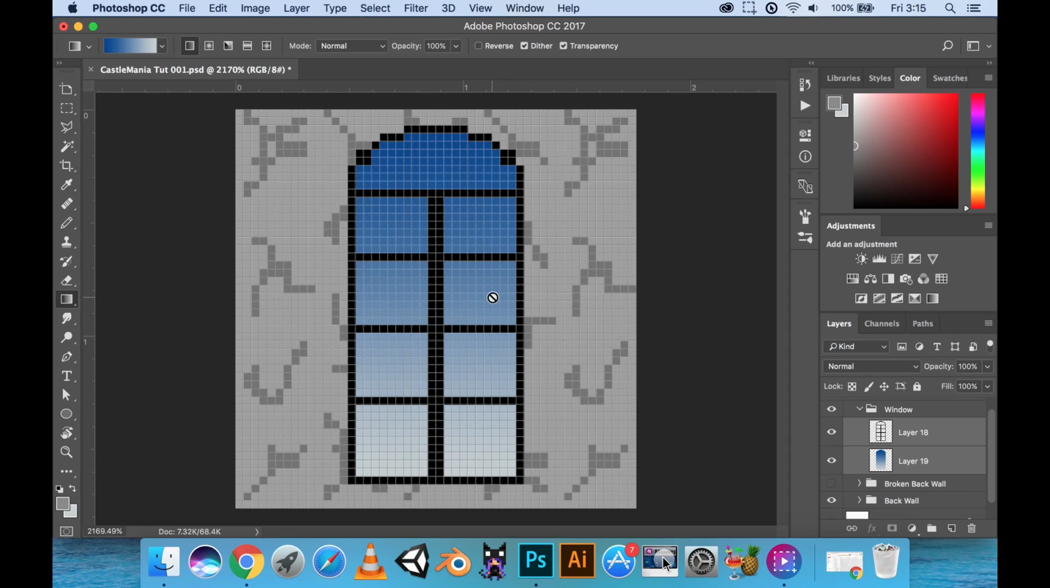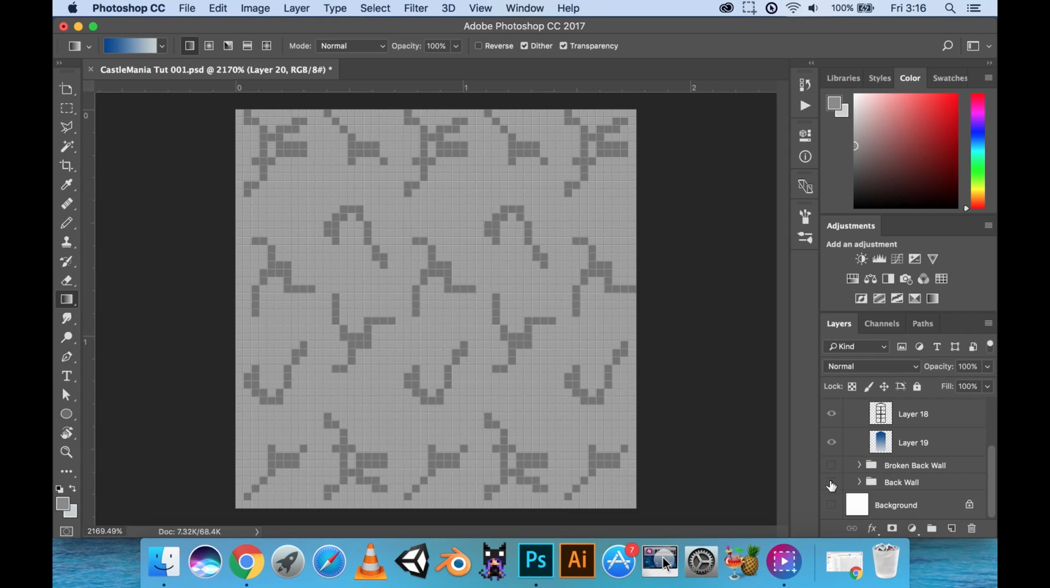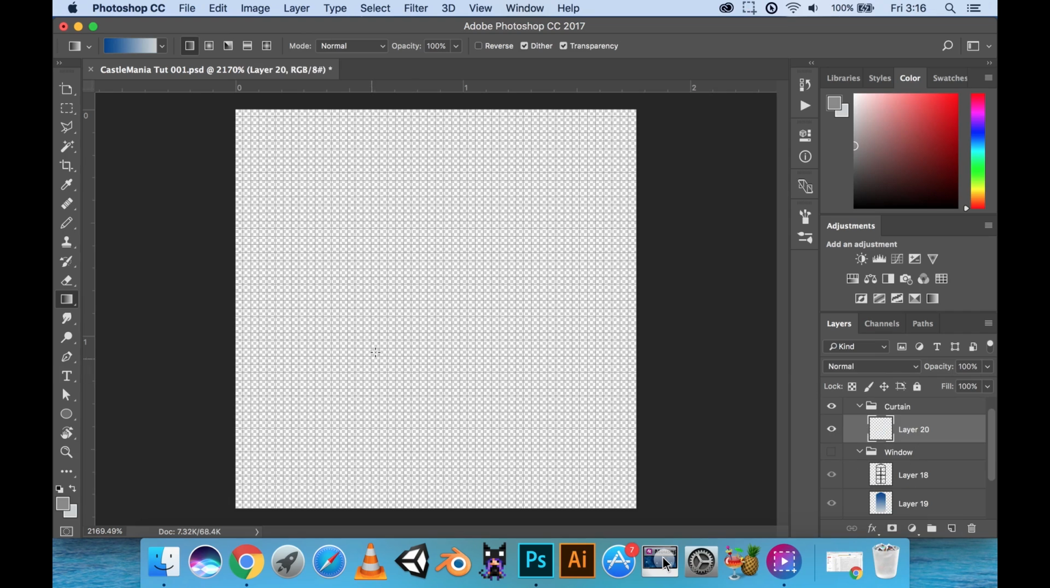Another thing that we're going to be making now is the curtains that you'll probably see in castle areas. I'm just going to go ahead and create a new folder. We're going to call this the curtain. And I'm going to create a new layer here. Let's turn off the windows. I'm also going to turn off the back wall so you get a completely empty area to work with.